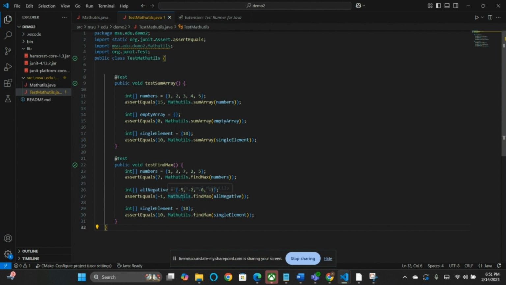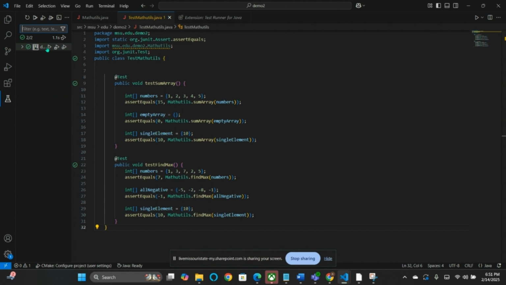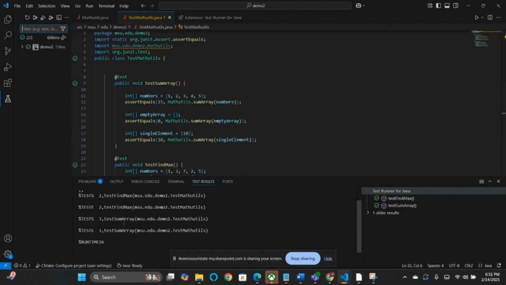Now this is our test case file. Let's run the code and see. Go to testing. I already ran the code. See the output. So there are no errors found in this code.